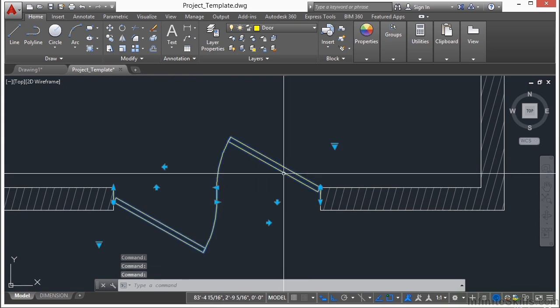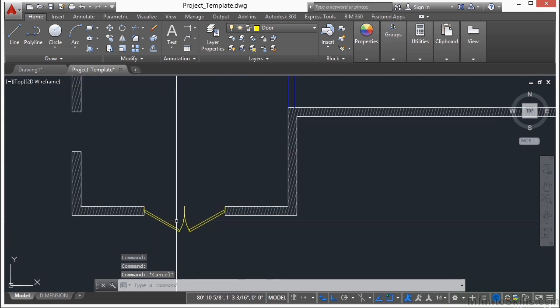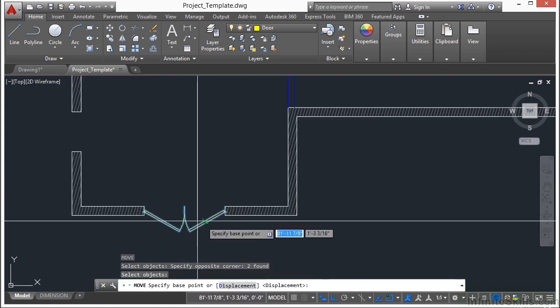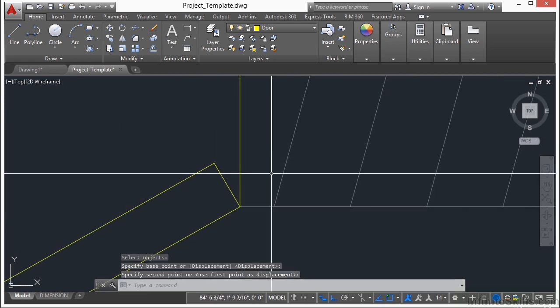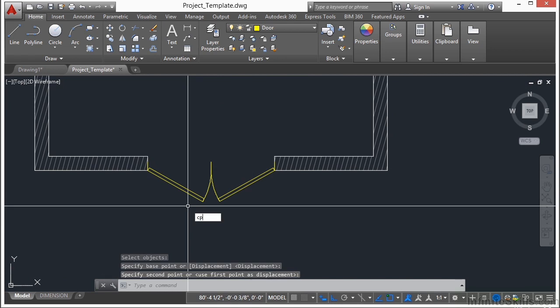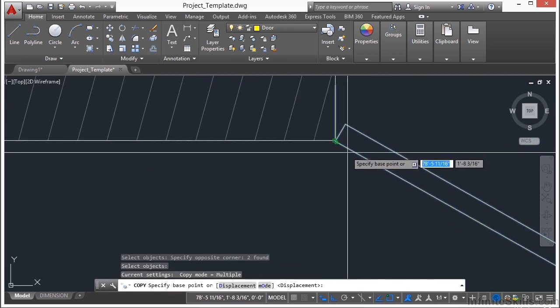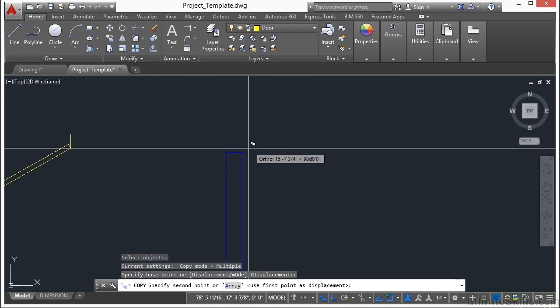So I'm going to select them, click on those. And there we go. Now they open to the outside. We're going to move them again. We're going to select both of them, press enter. Grab that endpoint to that endpoint. And there we go. I'm going to copy both of these again. I'm going to grab this point, and I'm going to put them in here.